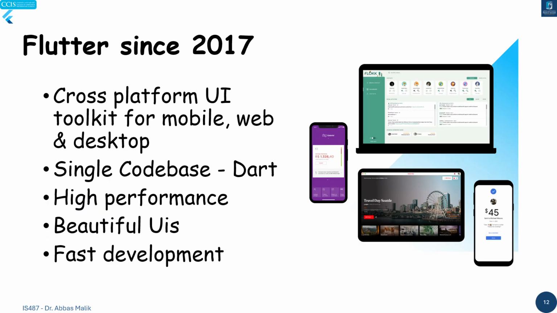So, since 2017, when Flutter was introduced by Google, it was released as a cross-platform UI toolkit for mobile, web and desktop. At that time, in 2017, it was only for mobile. Later on, they added the web and desktop capabilities. The good thing is that we can use a single code base and development environment to develop the application for Android as well as iOS. And I will show you today that we can also build the application for Windows and the web as well. High performance, beautiful UIs.